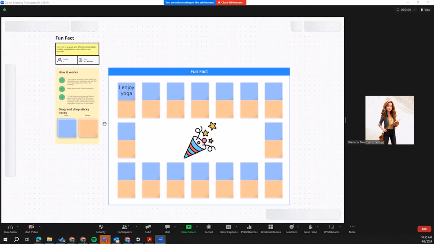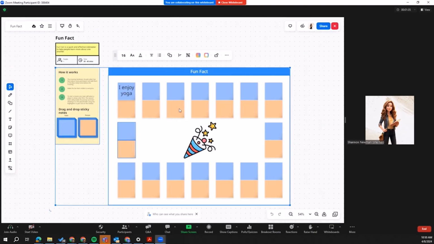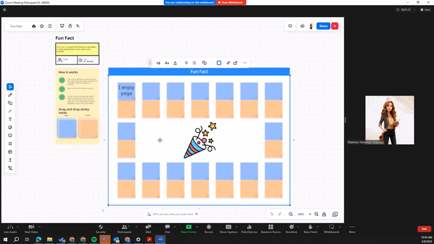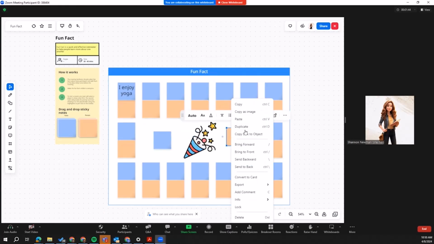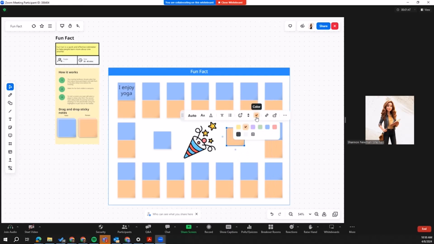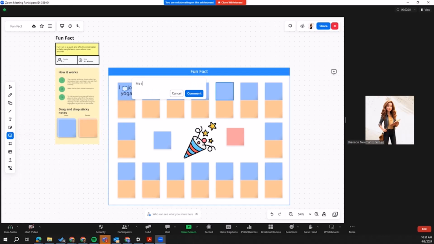Here I used this template, and so people can write on the different stickies here. This is just operating very slowly, I'm sorry. They can add stickies, right? They can change the colors of their stickies. They can add emojis, play with the font. There's a lot of different options. Again, there's stuff over here. People can write comments. They can draw shapes.